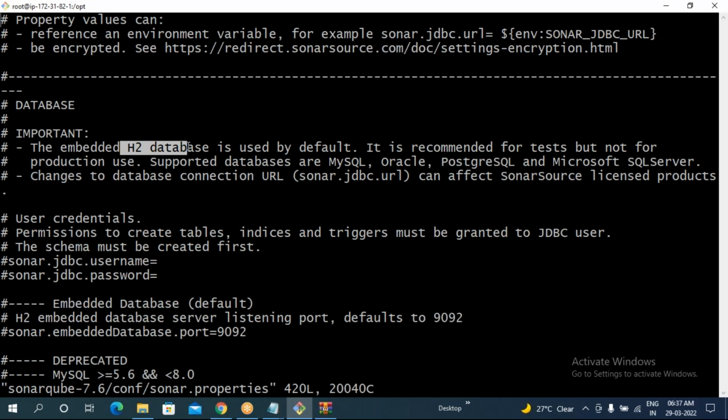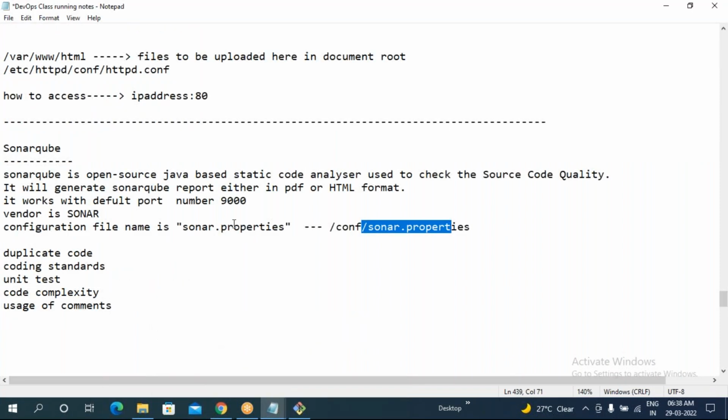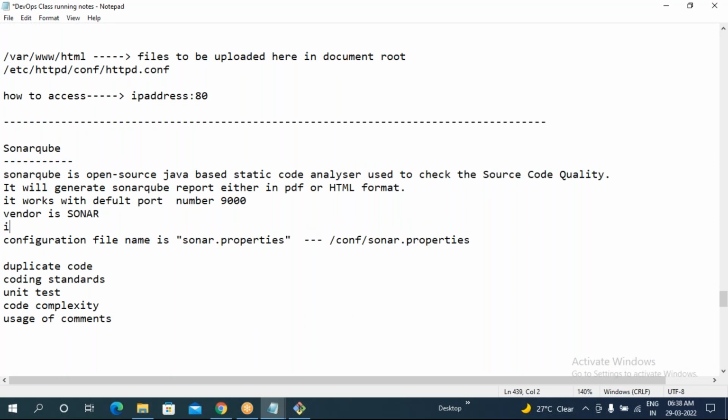By default, this Sonarqube is going to use one database, H2. There are many databases, right? Like Oracle database, MySQL database, Mongo database, Redis. Similarly, there is one type of database called H2. If you don't use any specific database, by default, Sonarqube is going to use the H2 database. H2 is the database name actually.